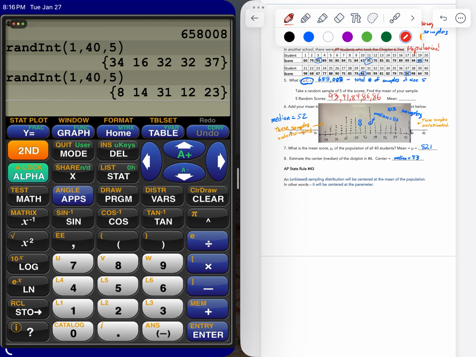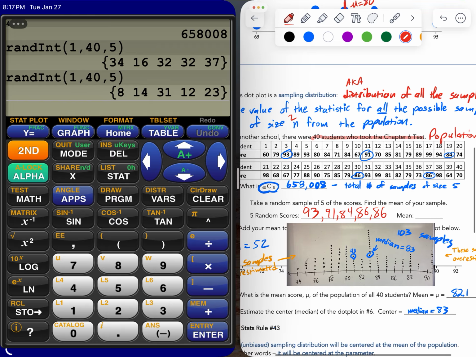So then, if this was mine, I would say, oh, okay, the first kid is kid number 8, right? And the score is 71. The next kid is kid 14, and their score is 81. And then kid 31 is a 93. Kid 12 is a 70. Kid 23 is a 67. So with those random numbers, I would have those 5 red circles. Those would be my 5 scores.